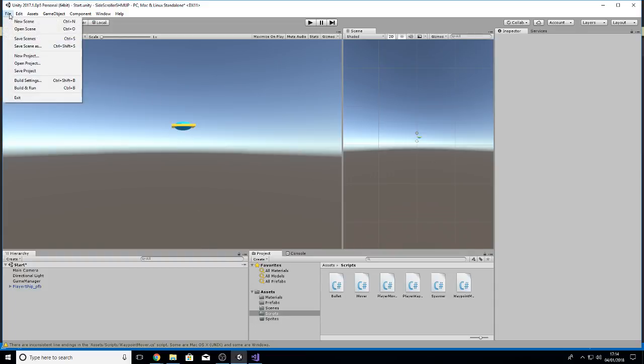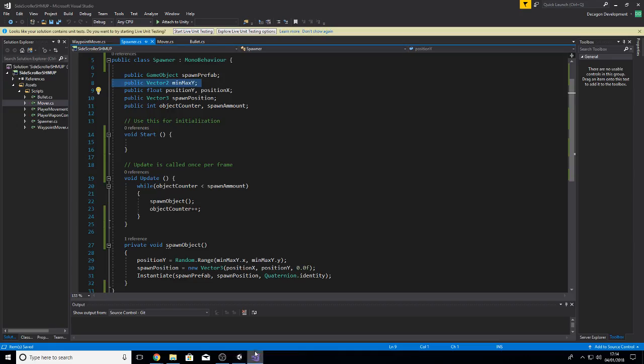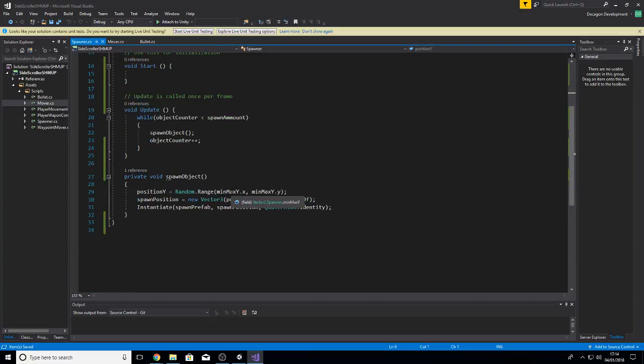Now I want to save the scene and save the project just so I don't have any mad crashes, although those crashes won't break everything basically. A couple of things I wanted to think about was how I can make this more granular, so it's not just going to spawn them and spit them out.